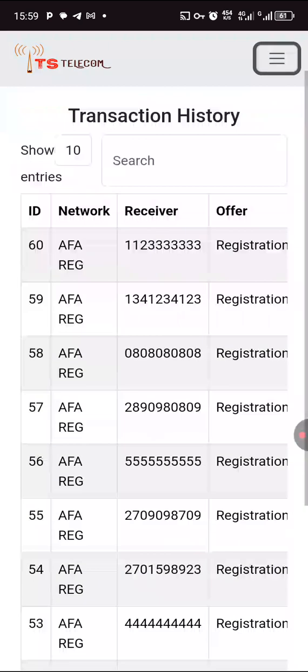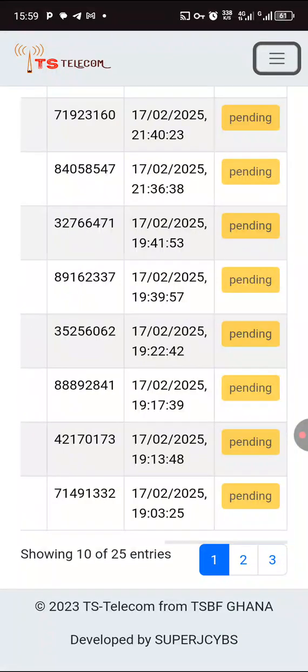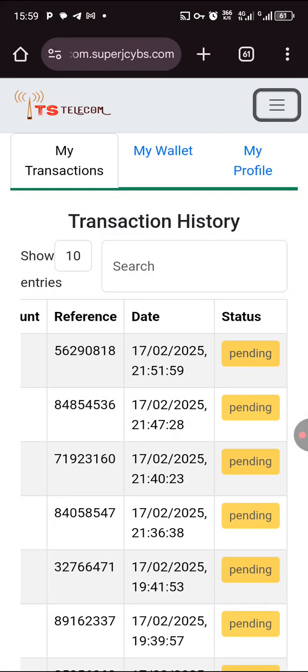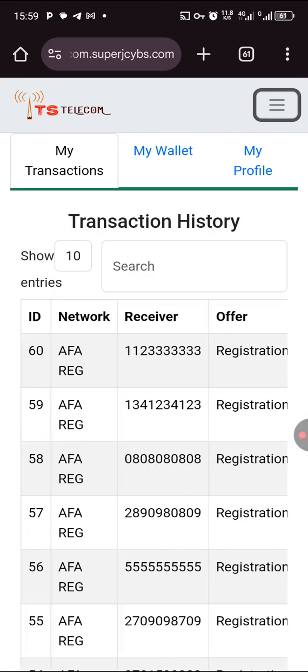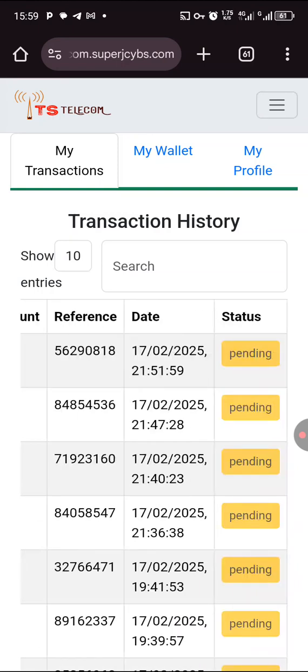So you realize that all the requests and orders that you have placed are all here. And if you see this order, every order has an order ID, and then you have the status of the order, which says pending. Are you getting this?